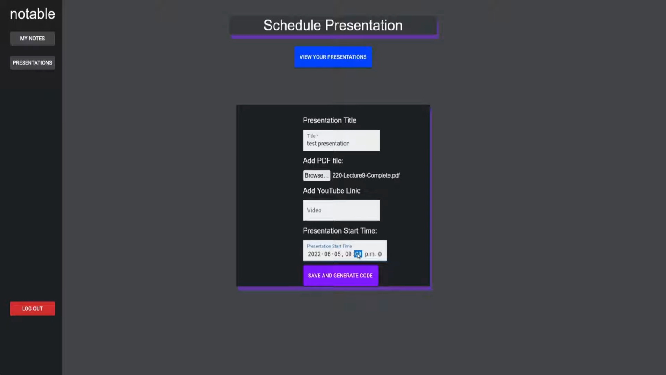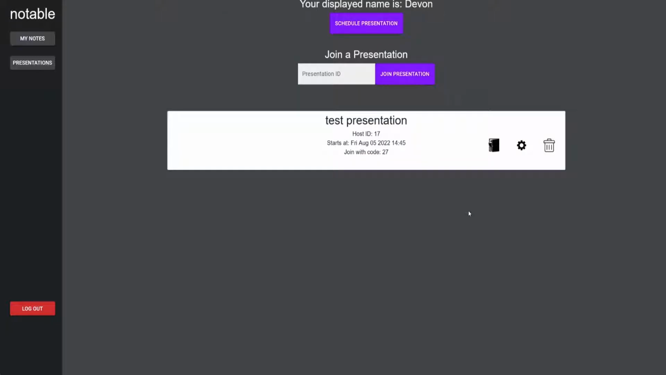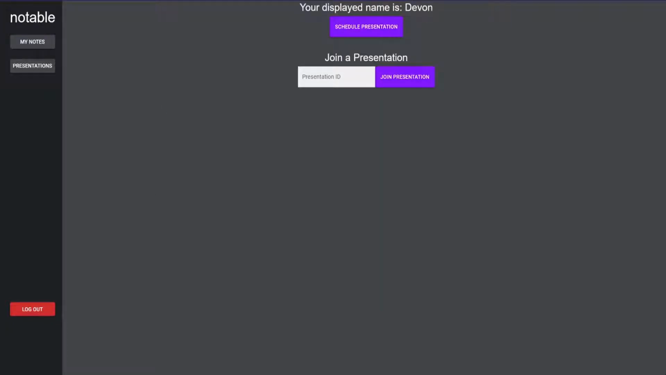Let's change this to 9:45, I don't know. And then save and generate code. You're then taken back to the presentations page, and once the information has processed through the database, it'll show up here.